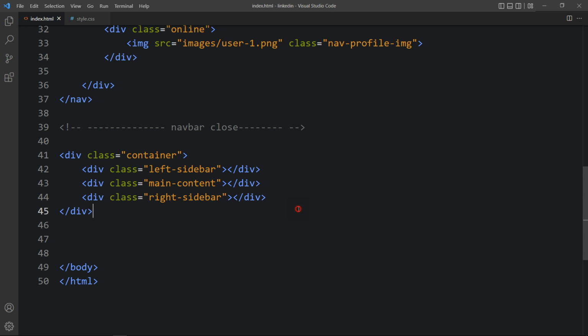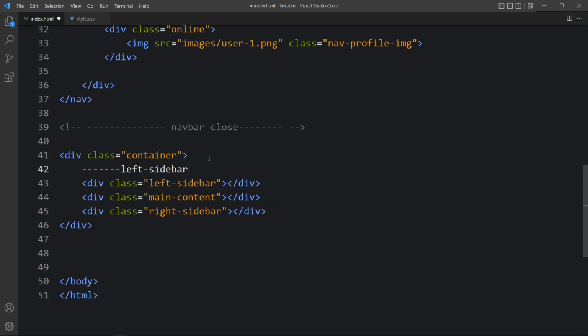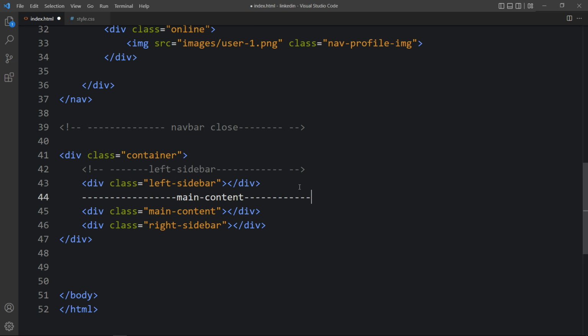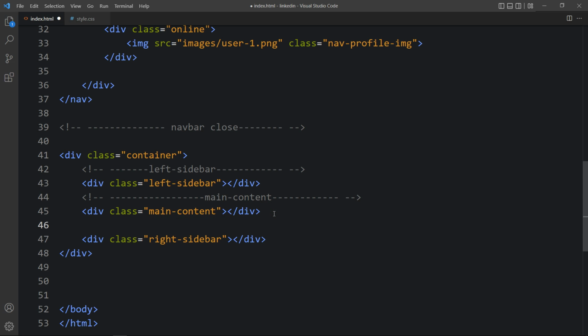Let me add comment here. Let's add a space and add the comment left sidebar. Now we will add the comment here for the main content. It is not required, just we are adding it, so it will be easy to read this content later whenever required. So we have added three comments here: left sidebar, main content, and right sidebar.